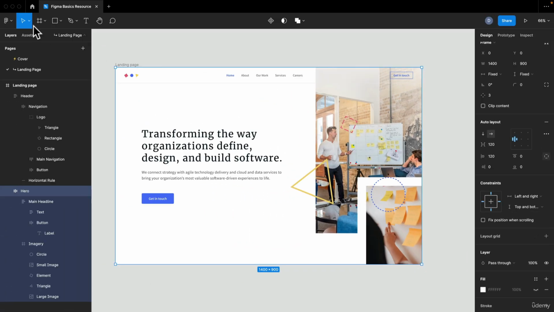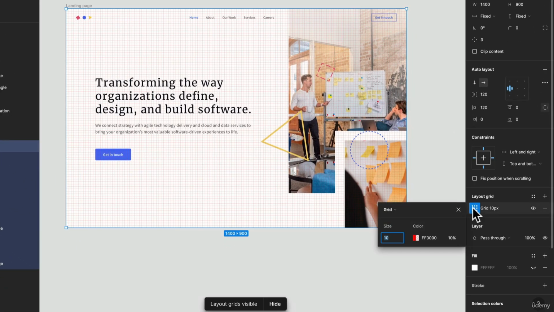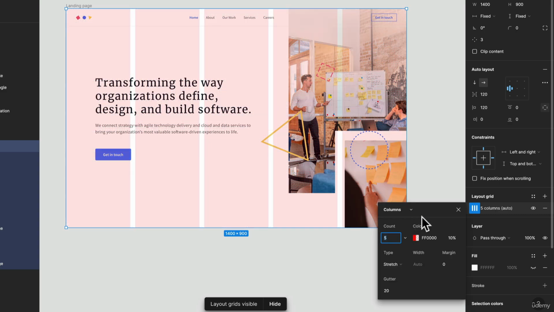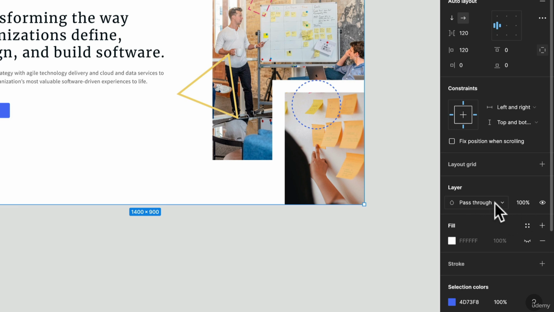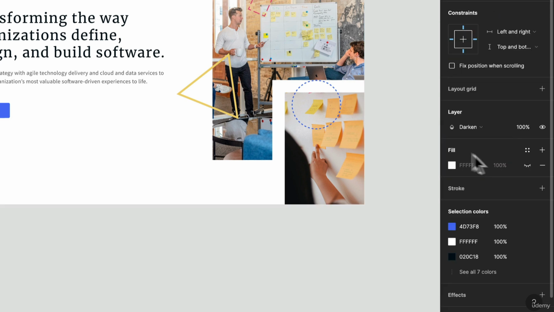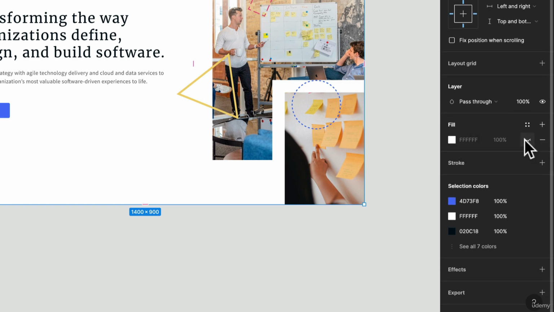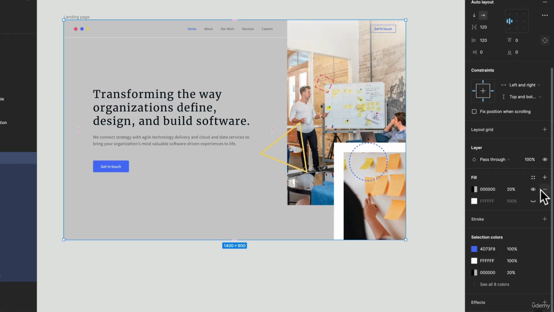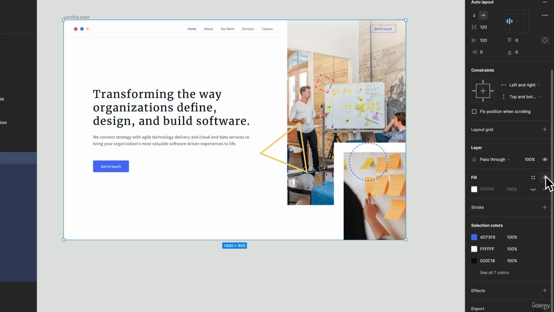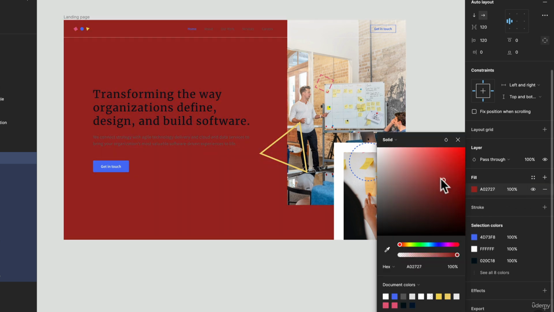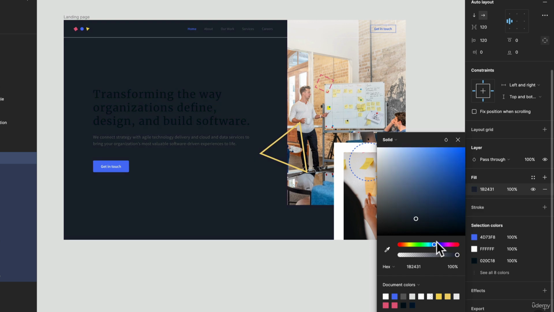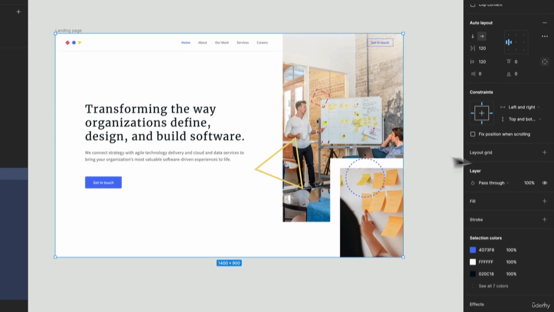You have the ability to create layout grids if you're into creating grids. You have your layer properties, whether it's set to pass through or darken, kind of like Photoshop a bit. And then the ability to set your fill. If I press that plus button, I can create new fills in here. I can also select this fill. It's turned off by default, but I can select it and color it any which way I want. Now I can remove it.